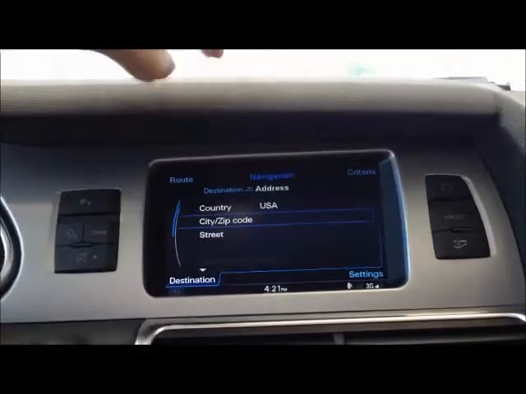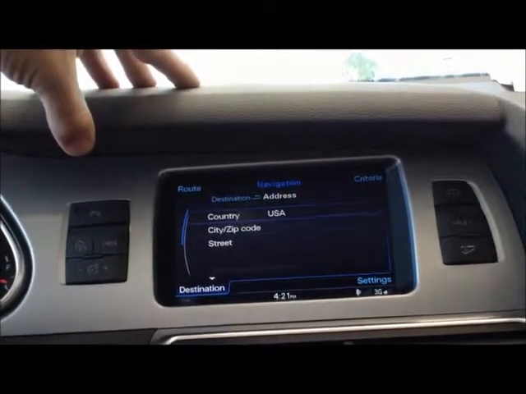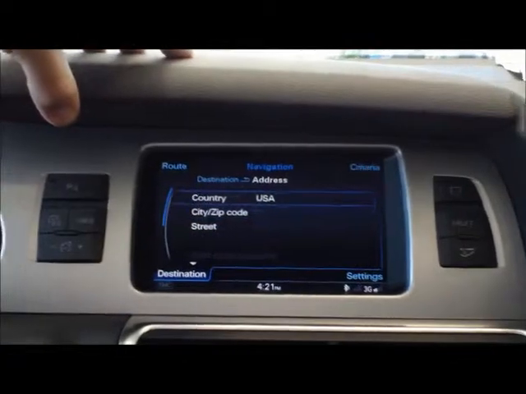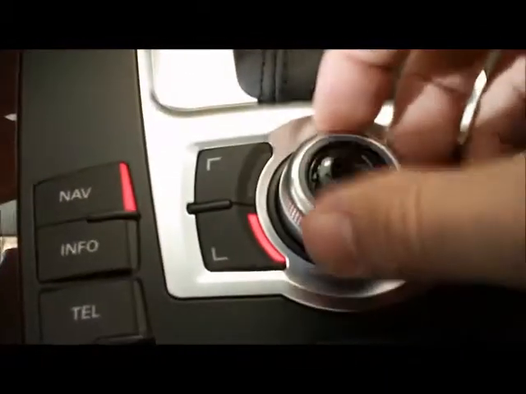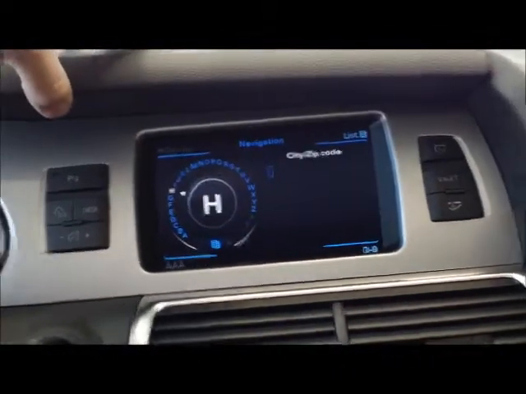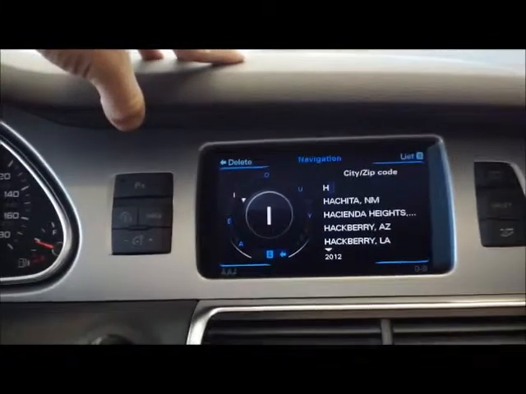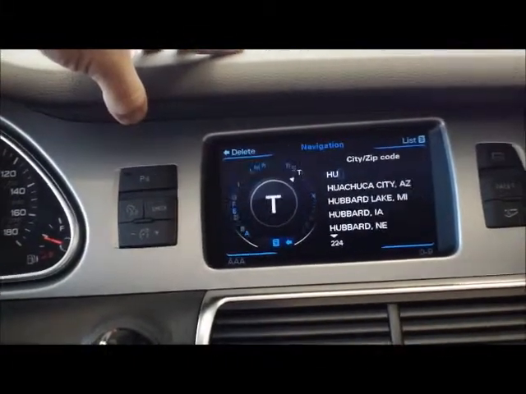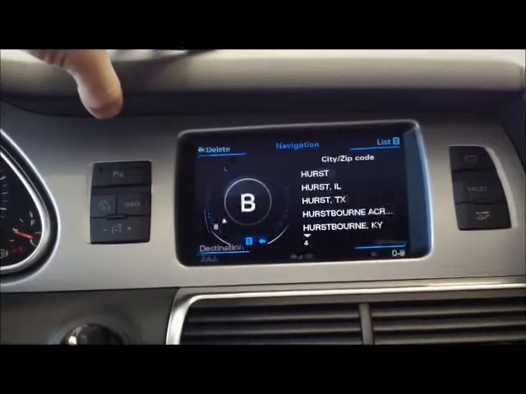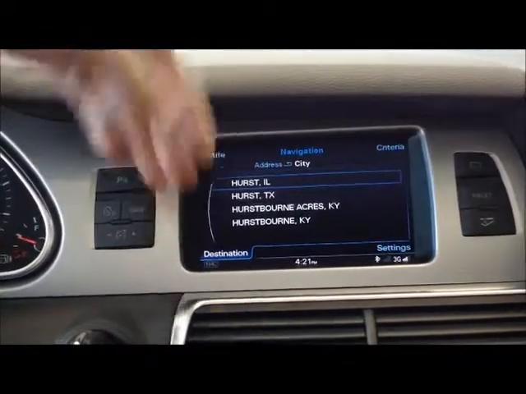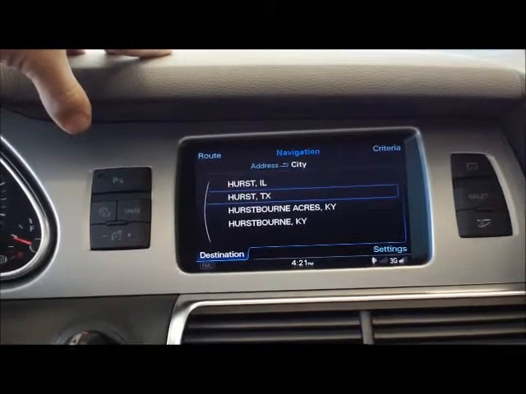So what you're going to do is hit the selector on the address button, and then you have a couple different options here. Of course, it's always going to default to USA. Then you're going to want to enter the city or the zip. You can do it by either zip code or the city. So we could type it in, say for instance we'll go to Hearst. And it'll pull up options for you here, and then you can go ahead and select it.